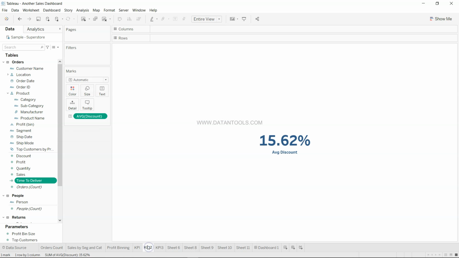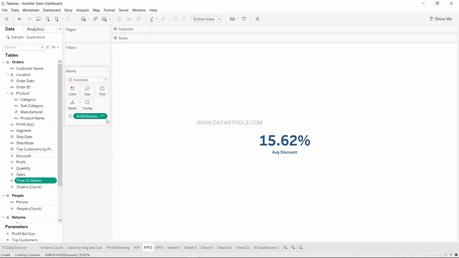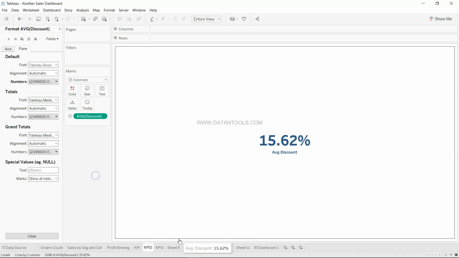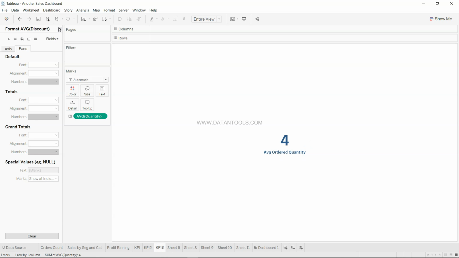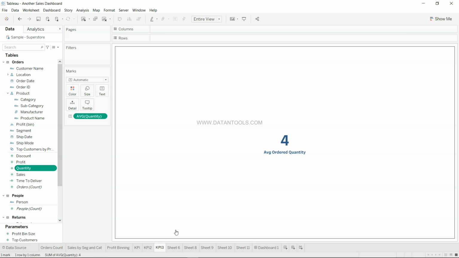Similarly, for the second KPI, it is the average discount. We have formatted it to a percentage. If you don't see percentage like this, you need to come over here and go into the format, and from here you have to choose the percentage, how many decimals you want, you can get it. Again, if you see, the coloring is blue, we have not changed it. That's what we have done even for the third option, which is the average order quantity. So what we have taken is the quantity as the average, and we can select that.